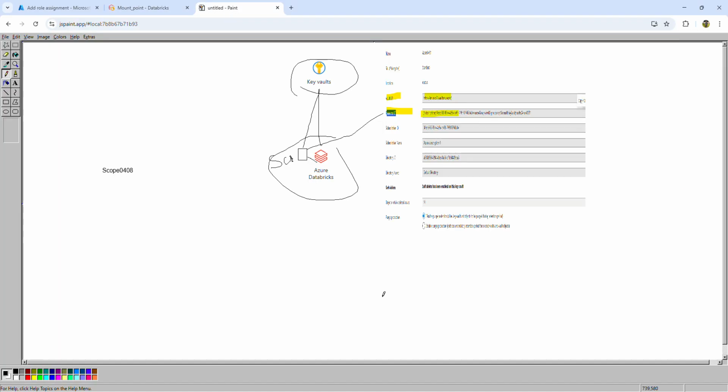So what we have done: first, we have created an Azure Key Vault account. Second, we have to create the scope inside your Databricks. The third thing is you have to give the permission to your Key Vault inside Key Vault for the Databricks. And what all the things we have to remember?